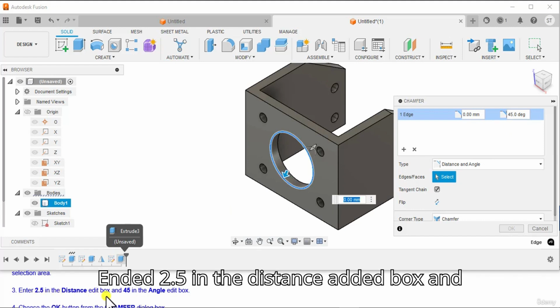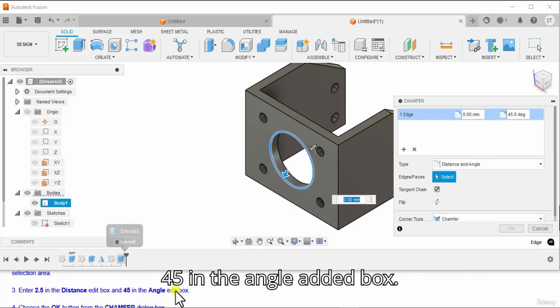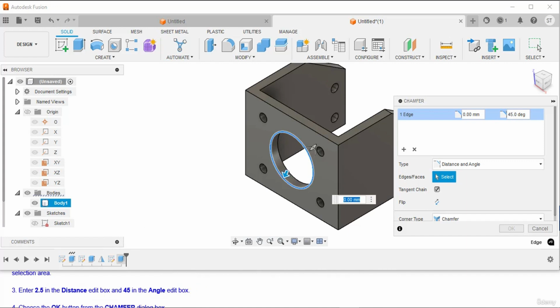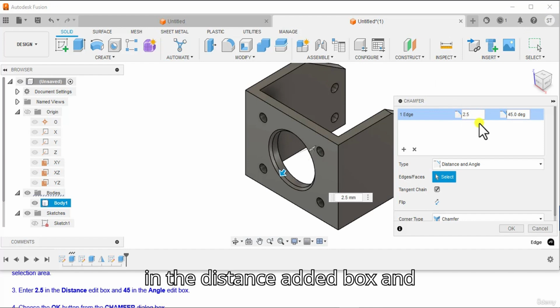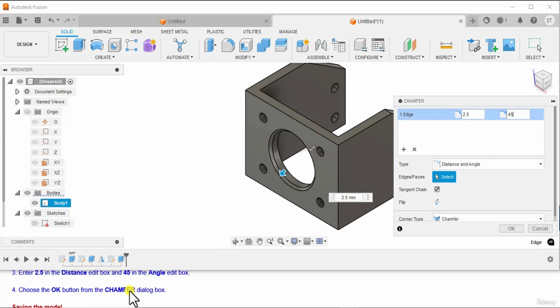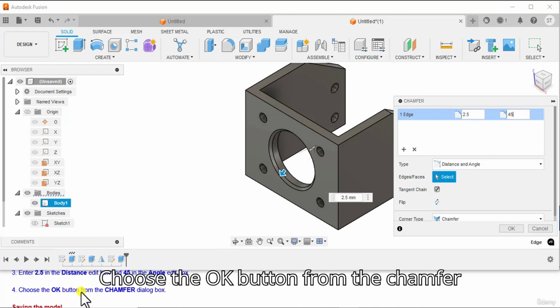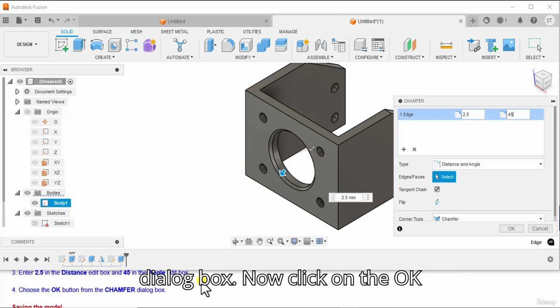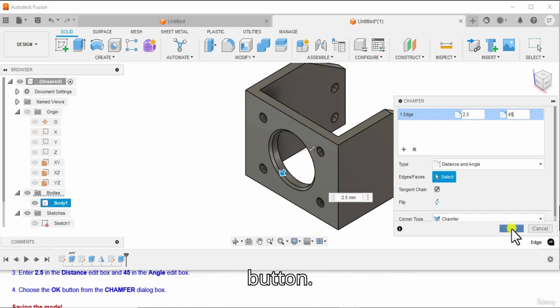Enter 2.5 in the distance edit box and 45 in the angle edit box. Choose the OK button from the chamfer dialog box. Now click on the OK button.